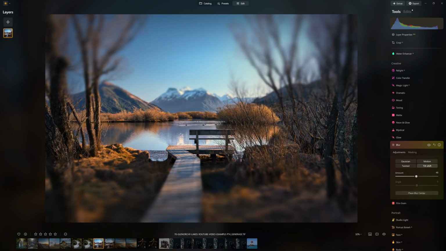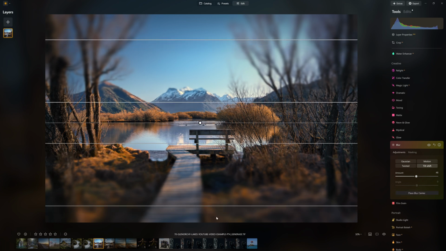So I'm going to grab the tilt shift lens, and don't think that I'm just going to plonk this over the top and go, there, doesn't that look great?